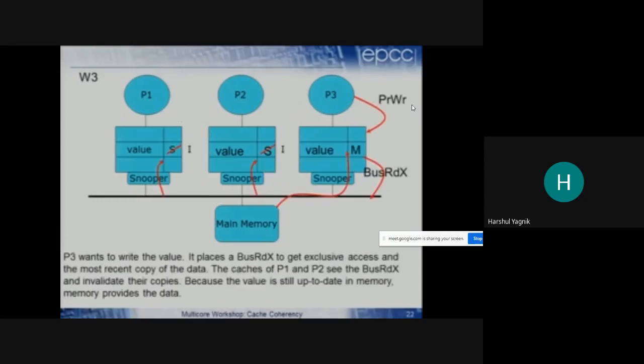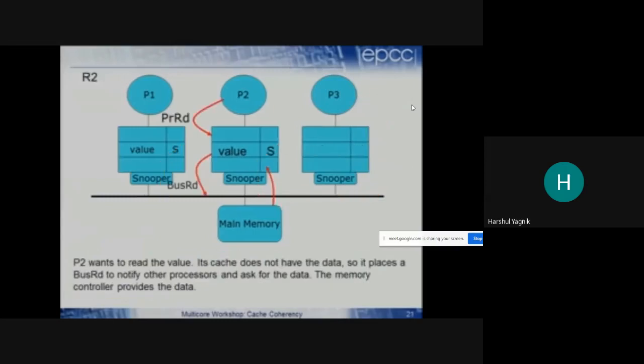That's not a problem. The first problem comes when processor 3 wants to write the value. Both processor 1 and processor 2 have the value in their cache. Processor 2 asks for it and gets it from memory. It could, in principle, have got it from processor 1's cache. But because it's a shared state, we know that those values are the same, so it gets it from the memory. It's the simplest thing to do.